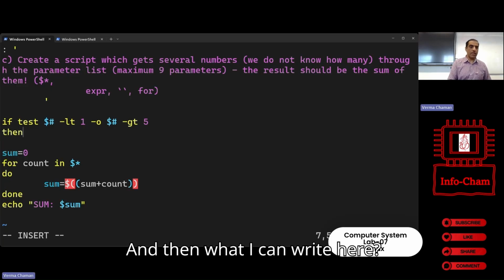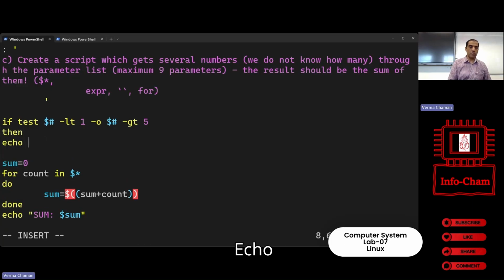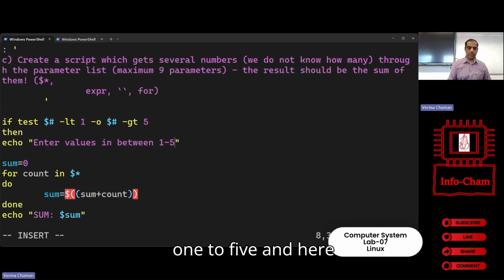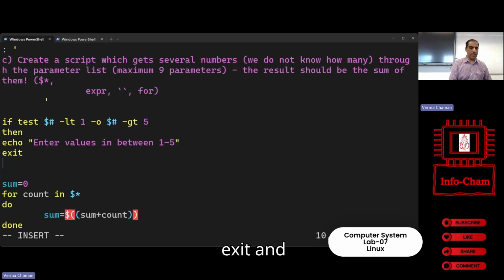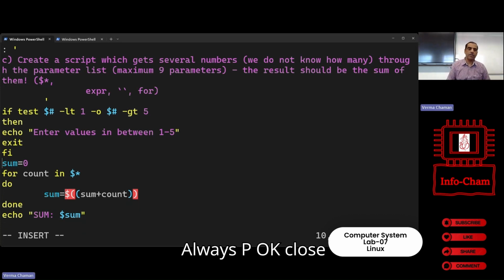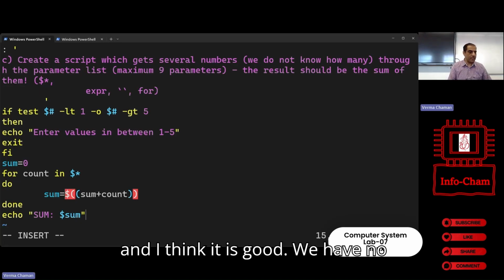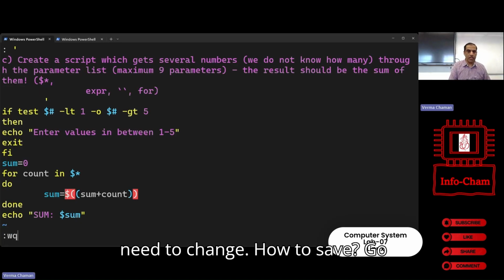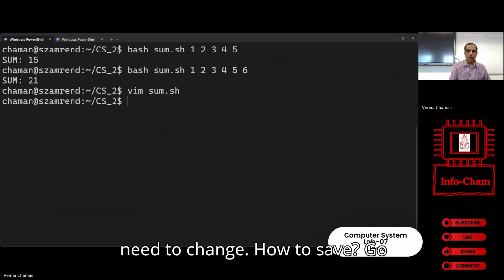And then what can I write here? Echo your decision: enter values in between 1 to 5. And here exit and fi, right? How to close the structure? Always fi. Okay, close. And I think it is good. We have no need to change anything. How to save? Go there.